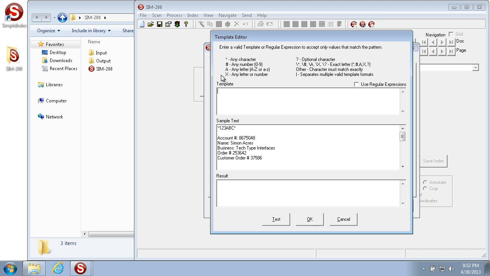Capital X is any letter or number, which is any numeral or letter, excluding all outside characters, again, such as periods or commas. The question mark is an optional character that you put at the end of the template to give you optional characters, either 0 through the total number of question marks that you use.